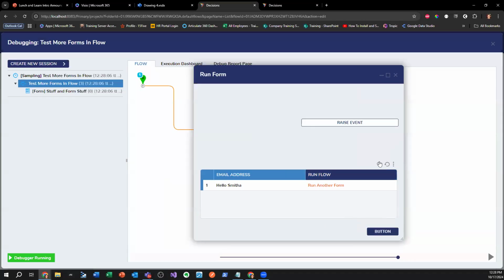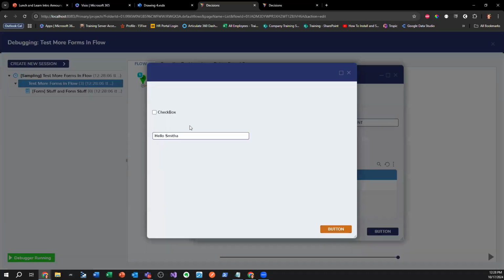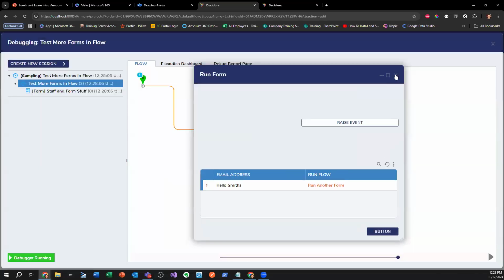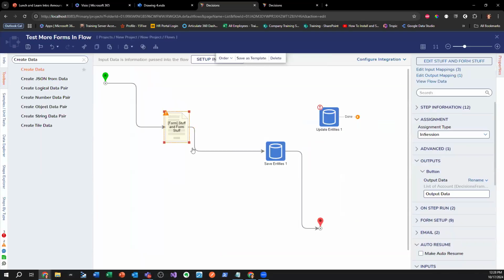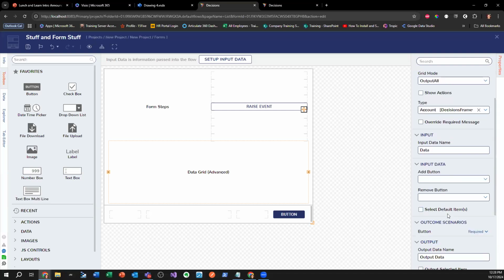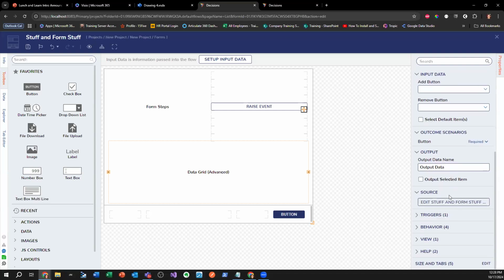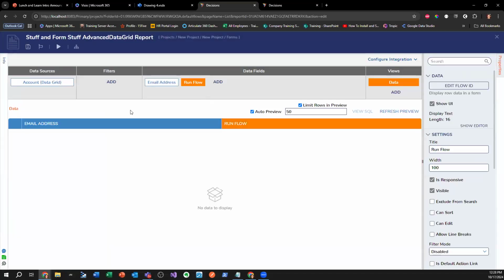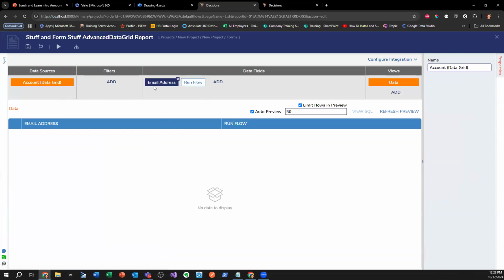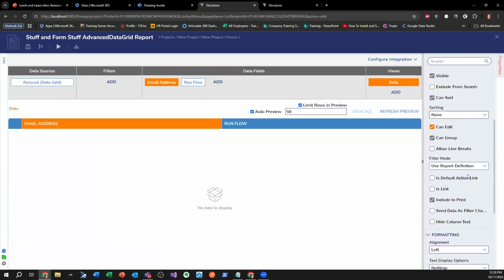I wonder if it didn't update. Yeah, it didn't update. Let me go ahead and test in here. Account data, output selected item, edit the source. I wonder if it just has to be editable. Can edit.